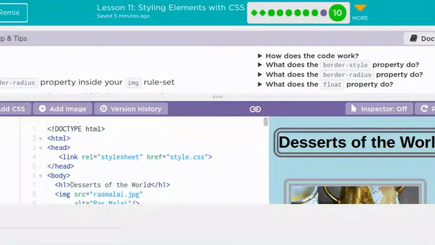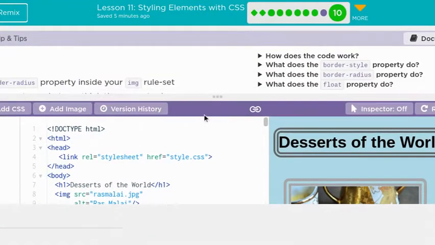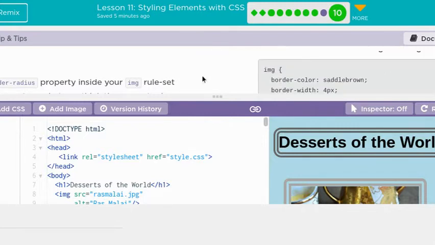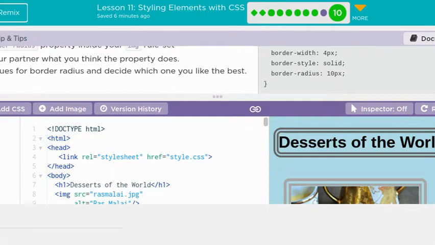Okay, we are in lesson 11 and we are on level 10, which is a challenge. And we are now on B. We are learning more about rounded corners or border radius. So it says, look at the border radius property inside your rule set. Discuss with a partner what you think the property does. Try different values for the border radius and decide which one you like best.